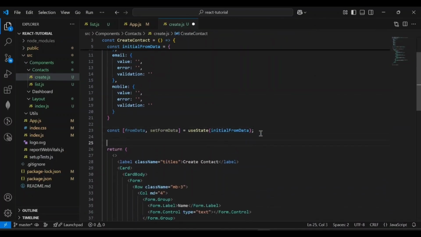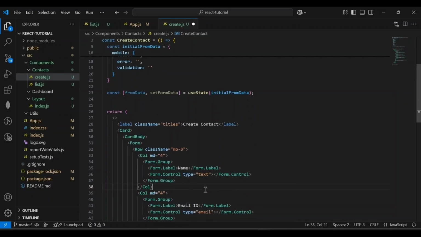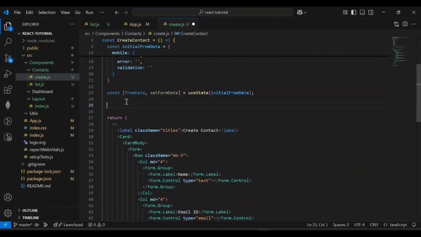Hereafter we are going to create a function to capture the onChange event of the input. From that we can get the value of the input and we can update it in the form data.